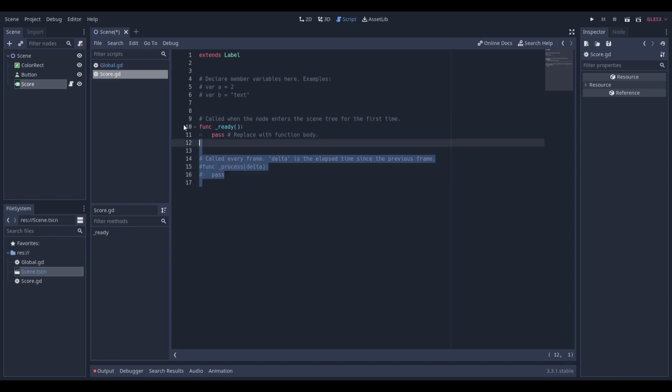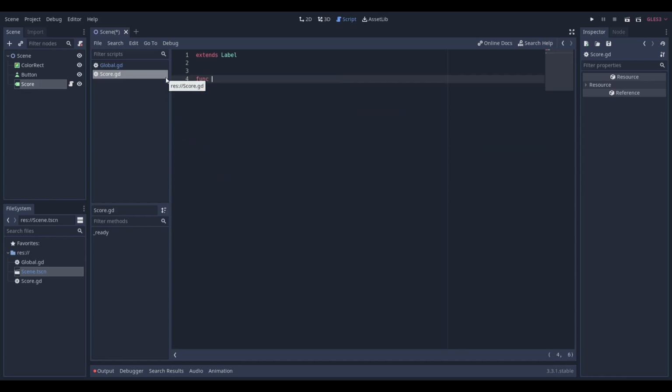Add the following line of code. What this line of code does is set the label's text property to the value of score. Now we need a way to change the value of the score variable.